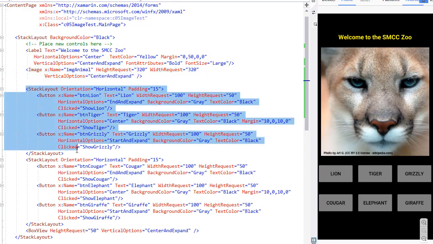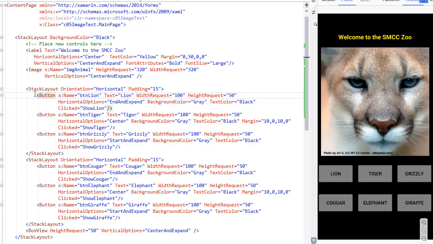Inside that, I have another stack layout. Now this one has an orientation of horizontal. And that's these 3 buttons here. So these 3 buttons, lion, tiger, and grizzly, are contained in a horizontal stack layout. I give it a little padding of 15. And then I have 3 buttons inside that stack layout. So we have our BTN lion. And I made these with a width request of 150. You can play around with those numbers.